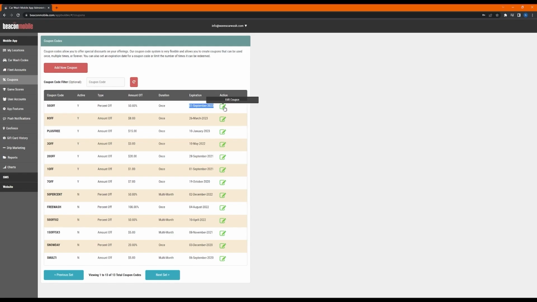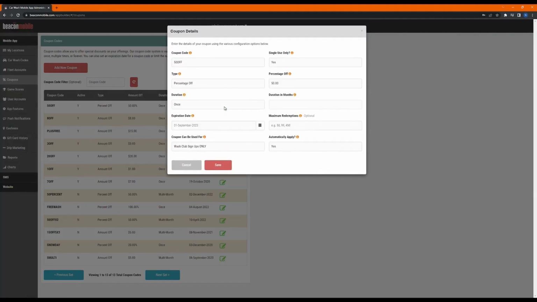Selecting the Edit Coupon button to the right of any coupon will allow you to see and change some of the available fields. In this case, we have a 50 off coupon code. This coupon is meant to give 50% off the first month of a Wash Club signup. So we have our coupon code that is unique that represents our coupon, 50 off. It is single use only, meaning that this coupon can only be used once by a customer.